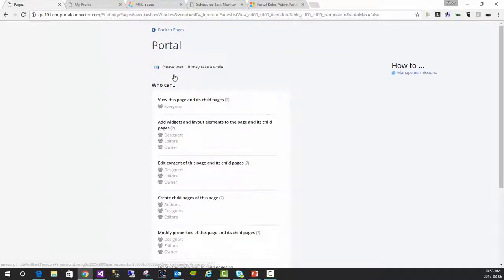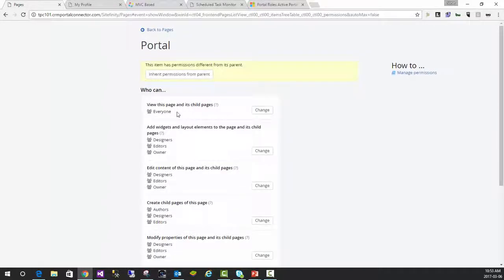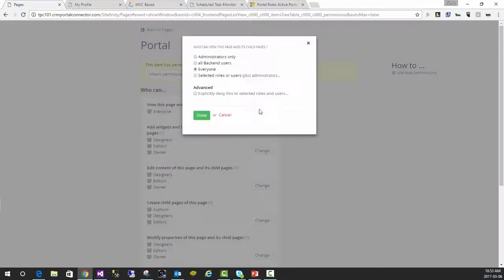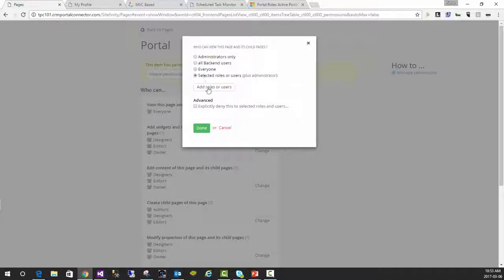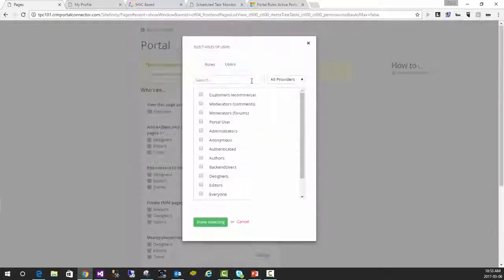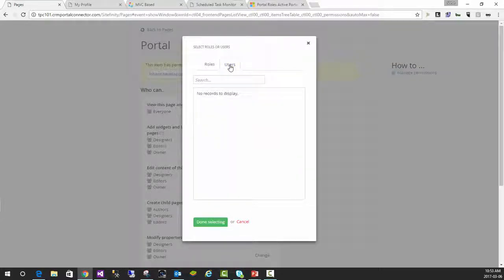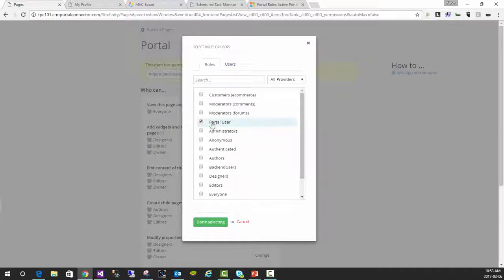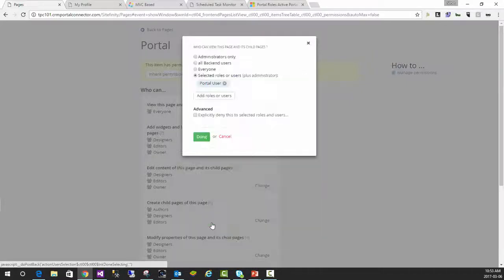So what I'm going to do is break inheritance here, because right now everyone has access to view that page. So I want to change that to a selected role or user, add roles, users. I'm going to select that portal user role. There it is there. If I want to, I can assign a specific user to that page. We have no users created right now, but if we did, there'd be a list of users listed here. But for the most part, we're just going to select portal user. Click on done. Click on done again.